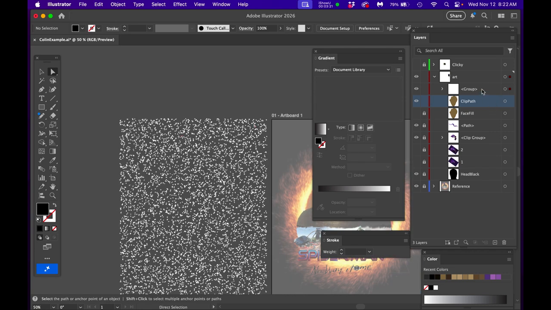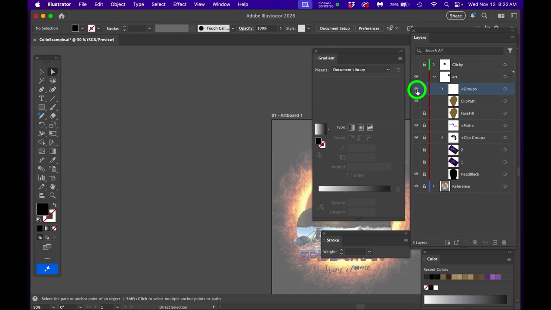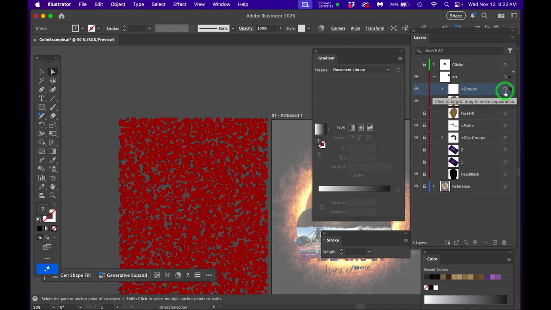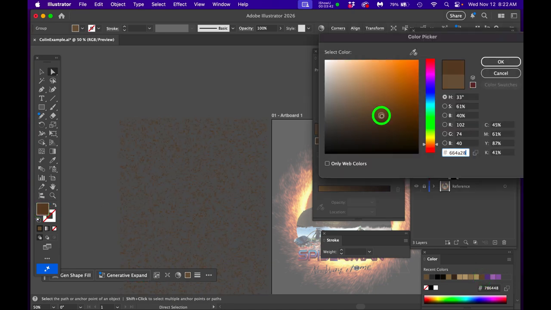Do not open the group. There's 10,000 paths in there. Just do not open this group that I'm clicking on. Turning off and on. Okay, but select it with the circle. I'm going to make it a sand color, like a dark sand color. I'll go to that color and then I'll make it a little bit darker. See, I'm just going to make it a little bit darker, like that.